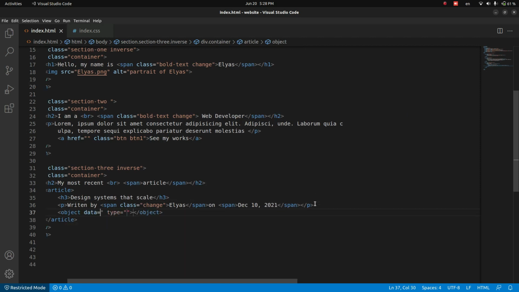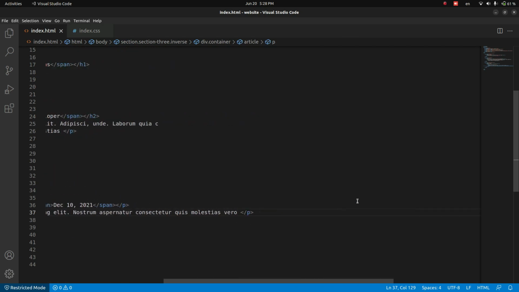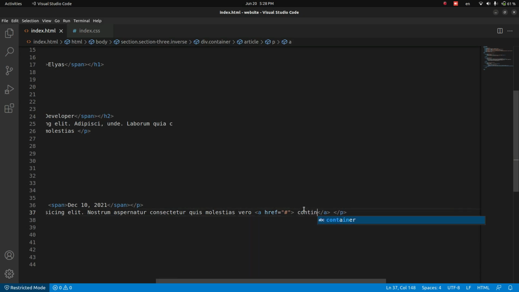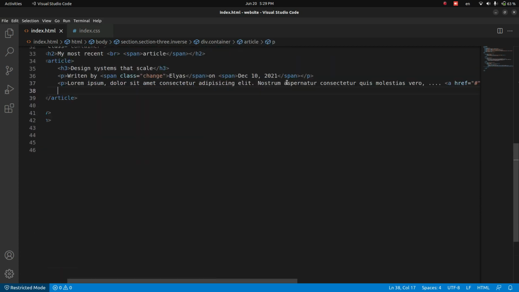Again we have here another paragraph. At the end of this paragraph we have an a tag. Inside of this tag we write continue reading, and here we write something like this. Yes. At the end we have also an a tag. At the end of this we write see my works. Again we give the same class name, btn 2.